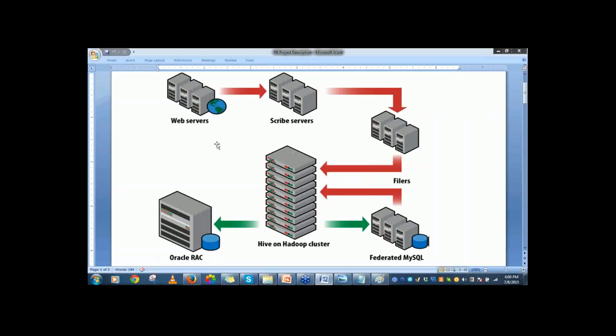Welcome. So this is how it pulls the data from the web server, putting the data in the Scribe server, putting all the data on the particular server. It is just pulling the data from the internet world, and how the data is being migrated to the Hadoop cluster. This is your Hadoop cluster on which it processes the data.